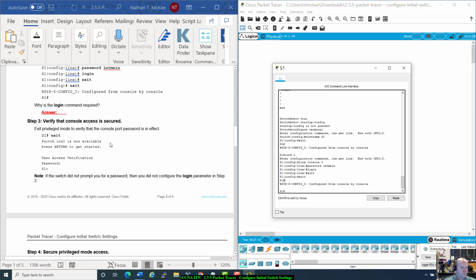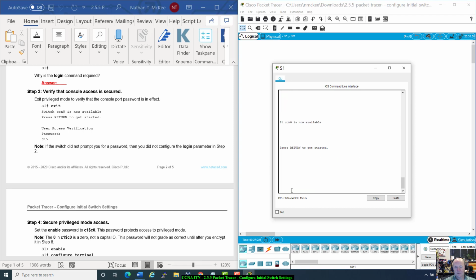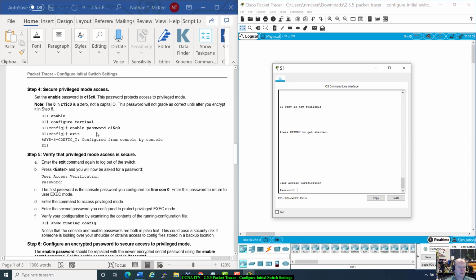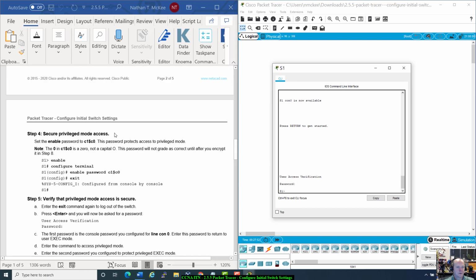Step 3, verify the console access is secured. So exit out of this, and notice we're in user mode. Immediately it wants us to log in. If the switch did not prompt you for a password, then you did not configure the login parameter in step 2. I did, so I'm getting a password. User access verification. So let me in. Then it takes me to user exec.